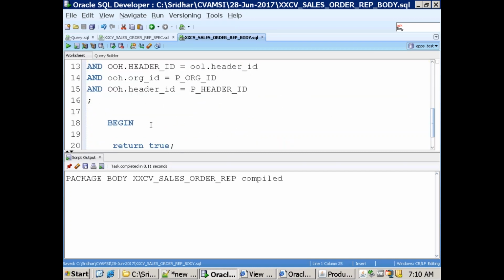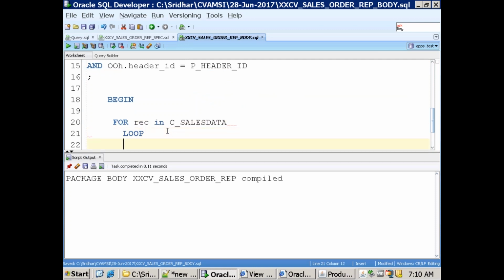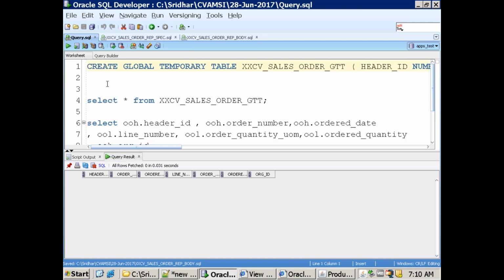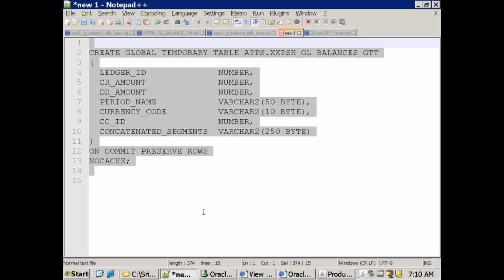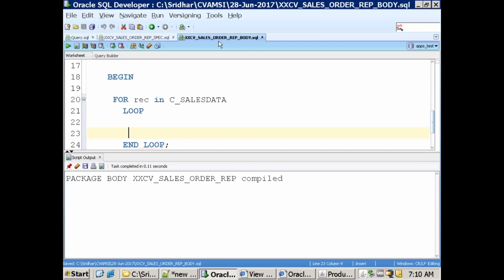Now what's next? Here we don't need to use the colon; colon is not required here. So for r in the cursor, loop and end loop. That's it. Now we need to mention the insert statement. So these are the parameters we require. We have it, right? So just format it. These are the table name. Insert into.